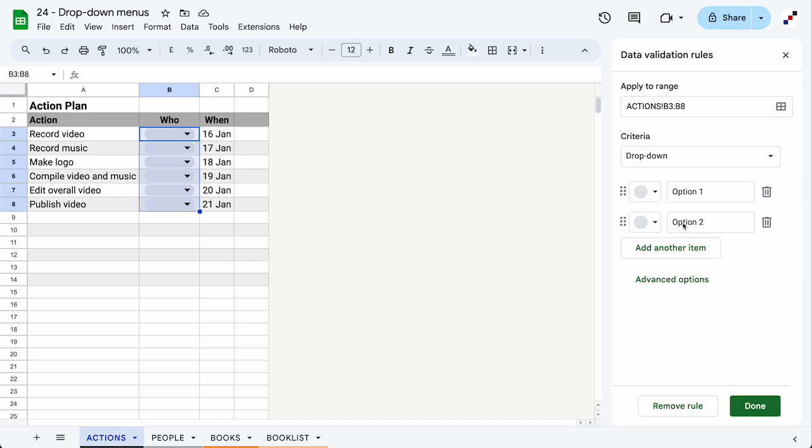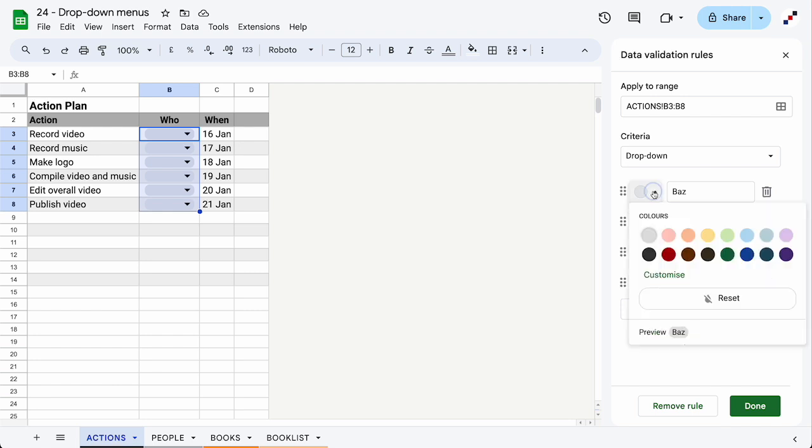Next, you have the options you want the drop-down menu to show. Type in the options, where it says option 1, option 2, etc. To add extra options, just click Add another item. To delete an option, click on the trash can next to the option. For each of the options, you can also set a color. Here I'm going to add 4 options and a color to each of them.